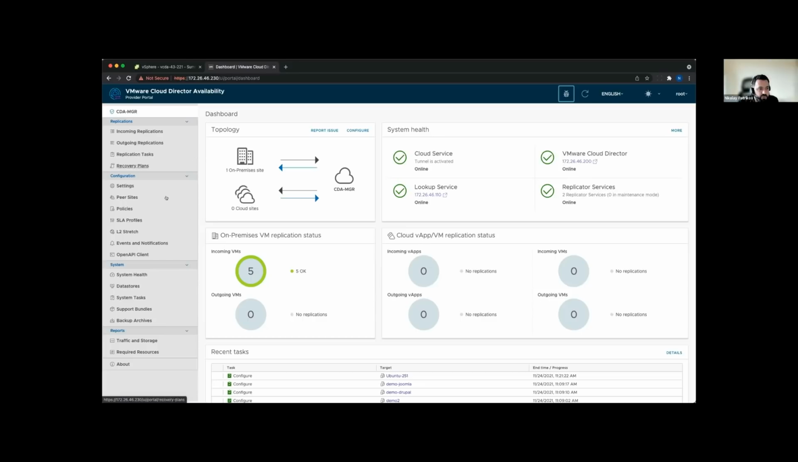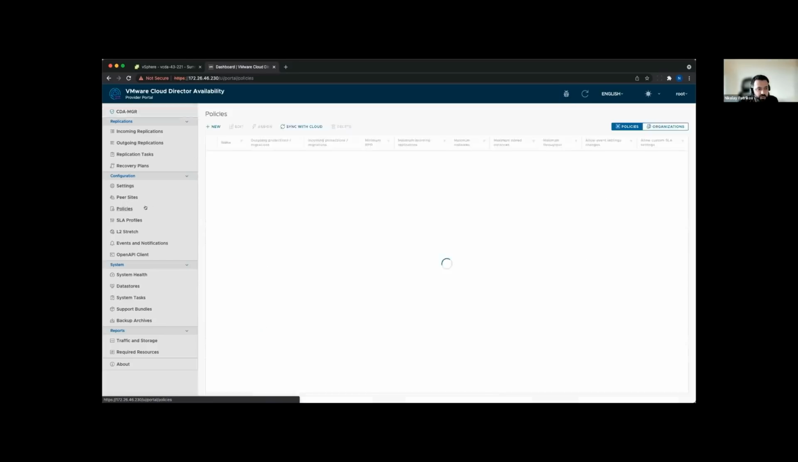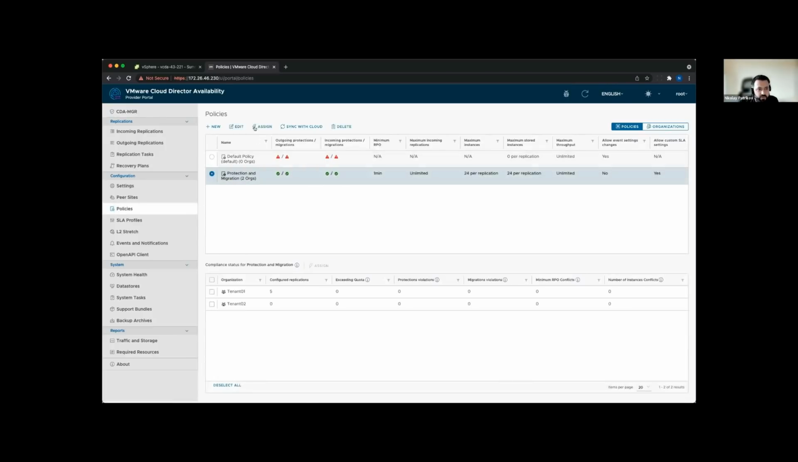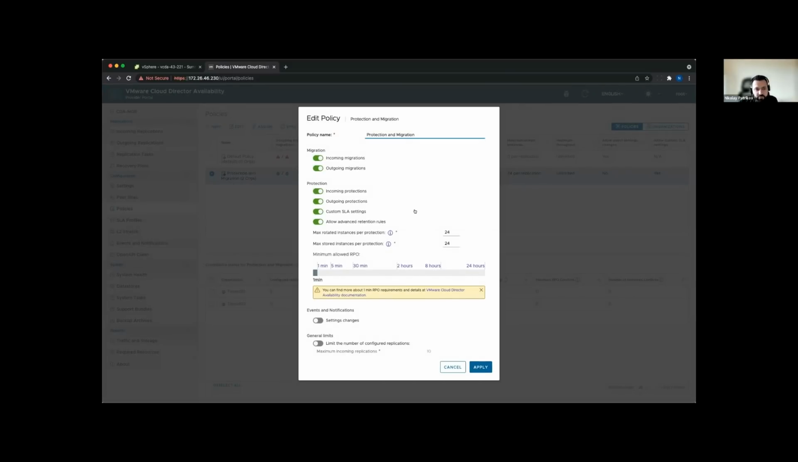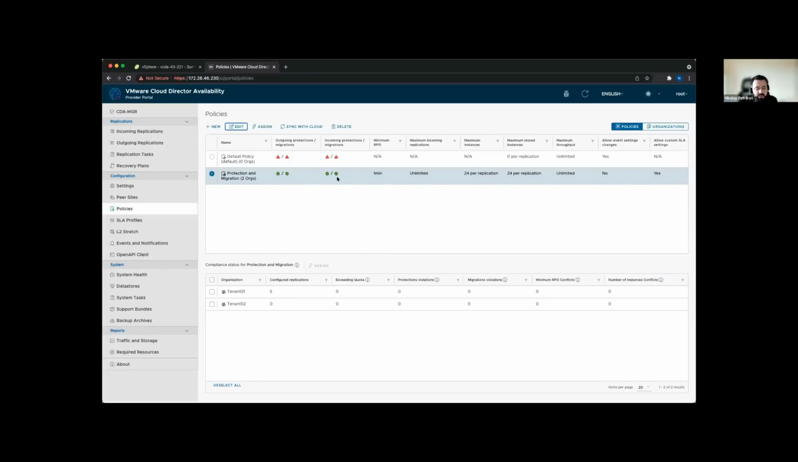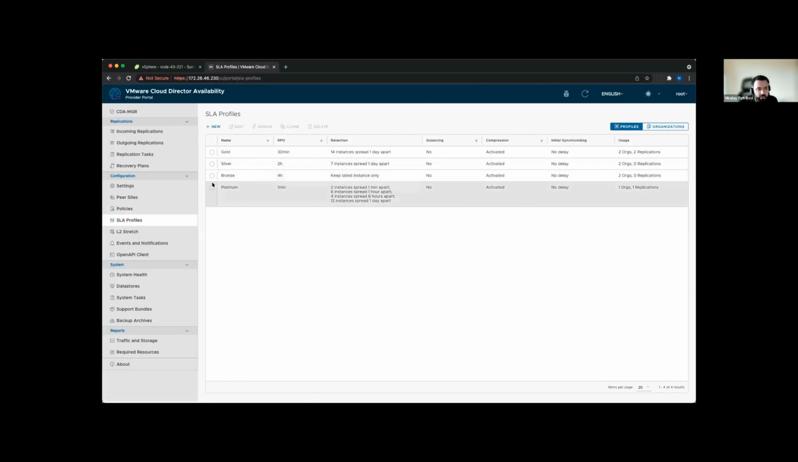Yep. Okay, so let's start with the replication policies and SLA profiles with the new settings added here. As on the screenshots, we have the allow advanced retention rules in the replication policy and the 1 minute RPO. So we can allow both. We can, of course, control the maximum number of rotated instances as it used to be, and it's still 24. Then we assign the policy to the organization that we want, and we can go to the SLA profiles.